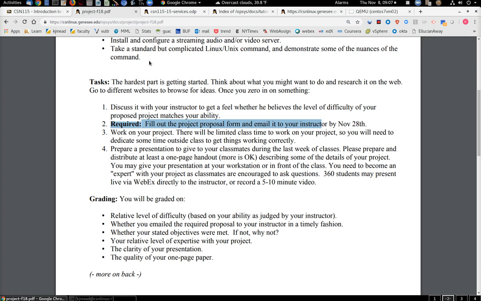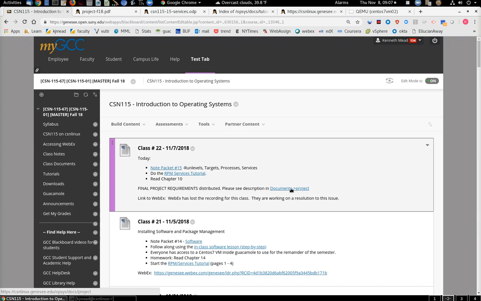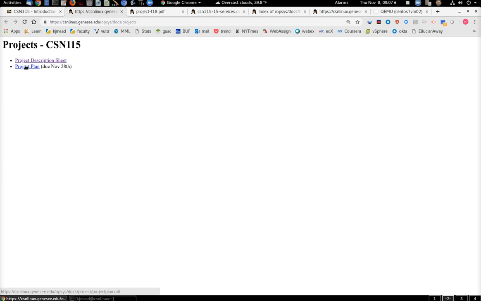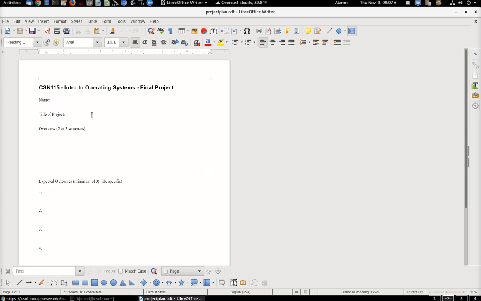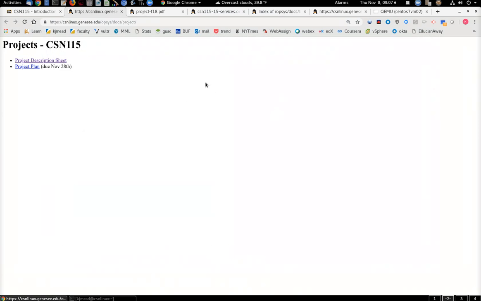Required, fill out the project proposal form. So you're going to find the project proposal form in the same link down here. It's called the project plan. It's a LibreOffice document, but you can open it up in Microsoft Word: name, title of project, 2 or 3 sentence overview, and then maybe a few expected outcomes, what you plan to be able to accomplish as you go through your project. And these outcomes are going to change for some of you as you get into the project. But anyway, I'd like to have this by, let's see, what's the date that I want it by?